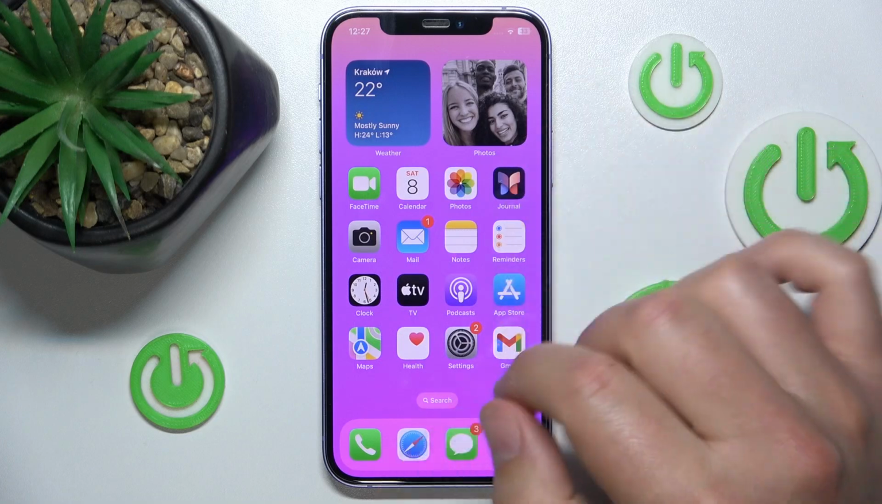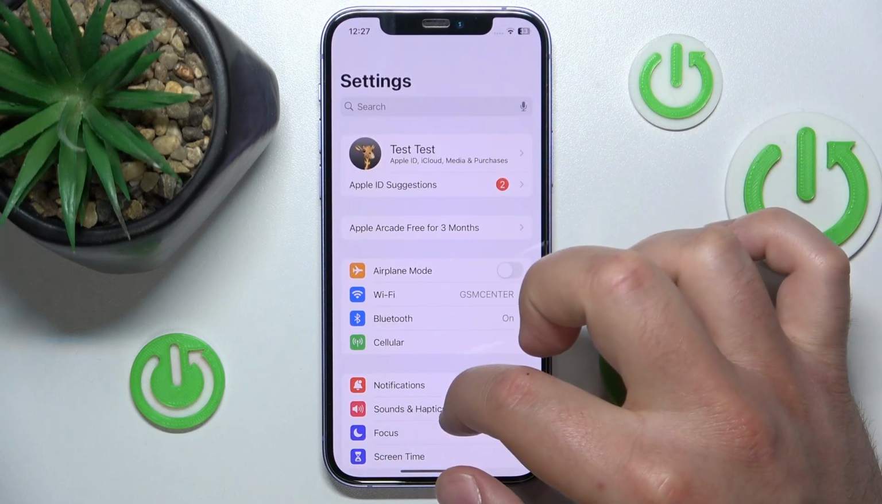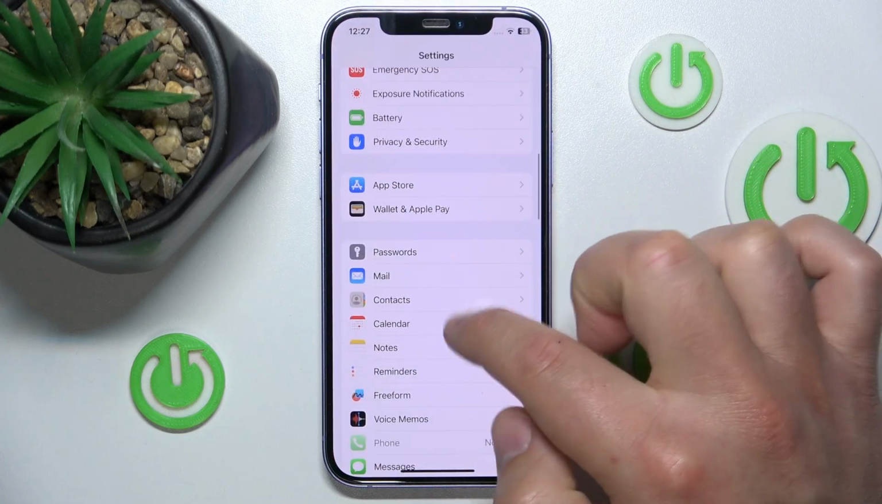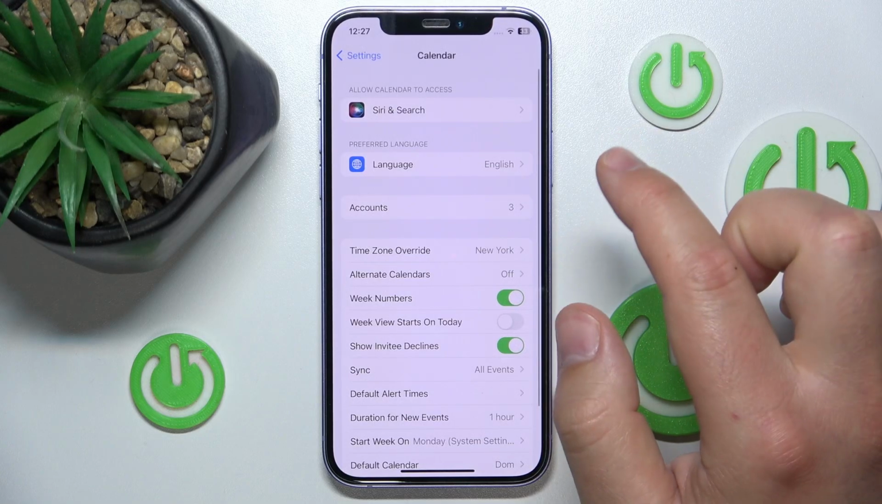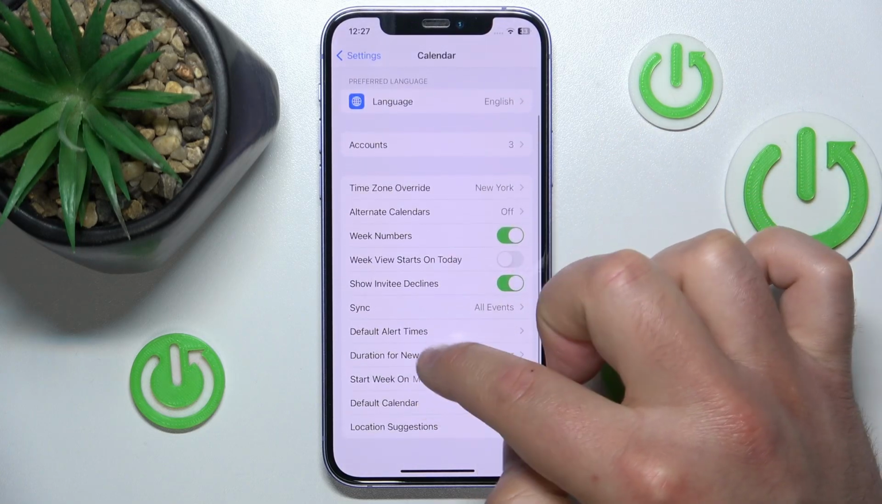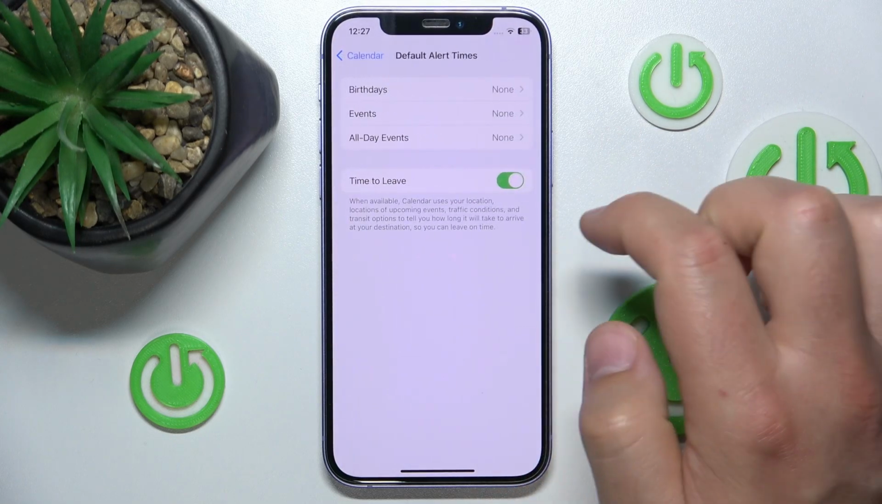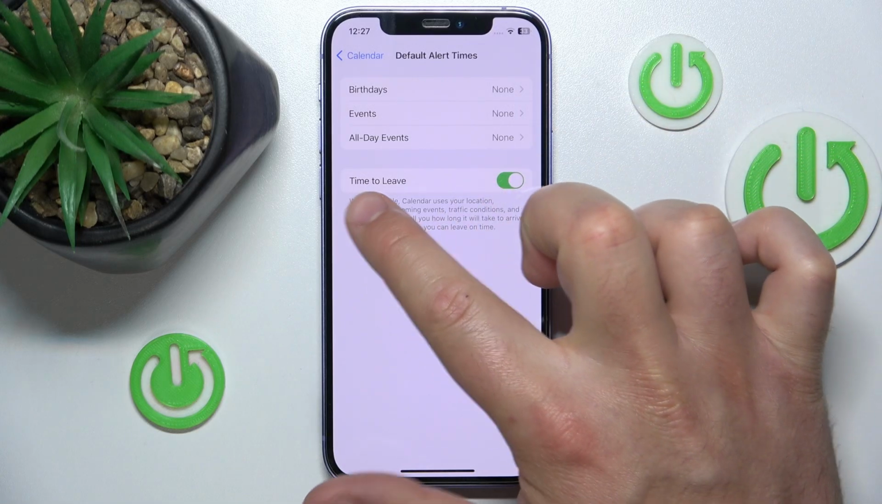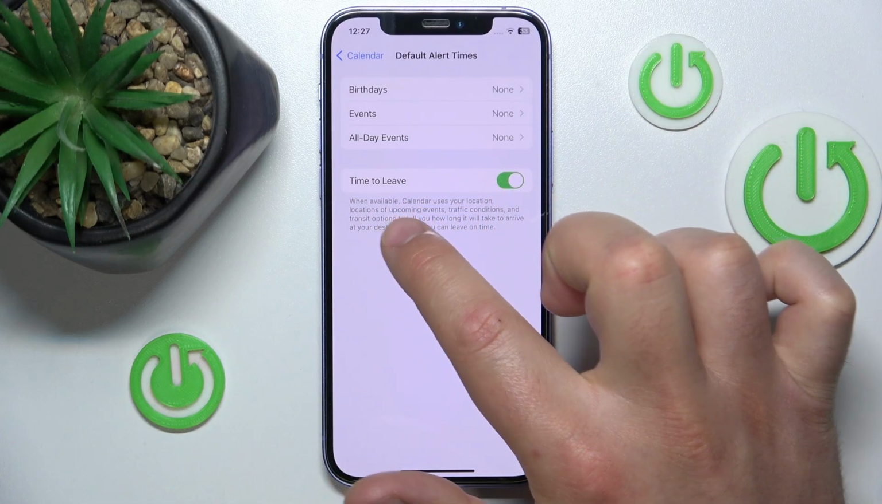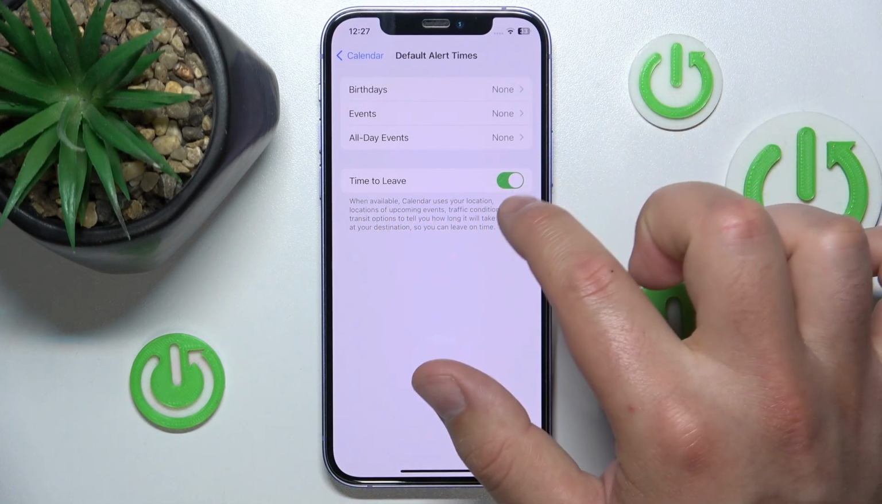So what you want to do is to open settings, then swipe down and tap on calendar. Once you are here, go to default alert times, and here you can find the feature called time to leave. So as you can see, now I do have this feature on.